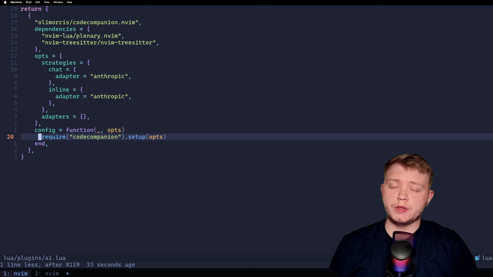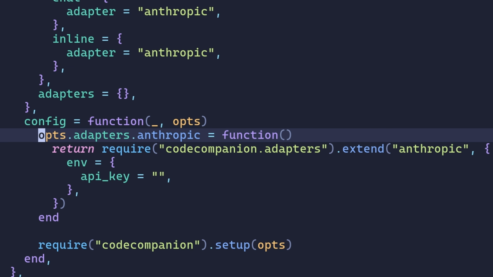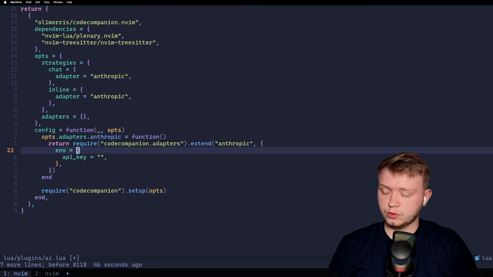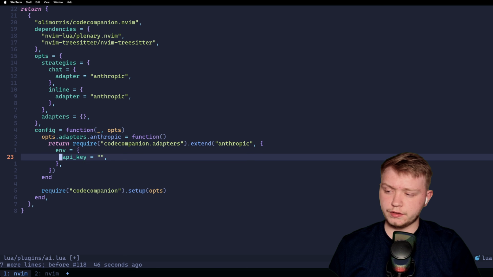We're going to be setting up our AI now. So as you can see, I've gone for Anthropic, add this here. So we're going to options, adapters, Anthropic, and then we're going to be extending the Anthropic adapters file to include the env API key. Now, if you want an API key, you just have to jump to your Anthropic dashboard and get the API key from there. I'll show you how to do it in a second.